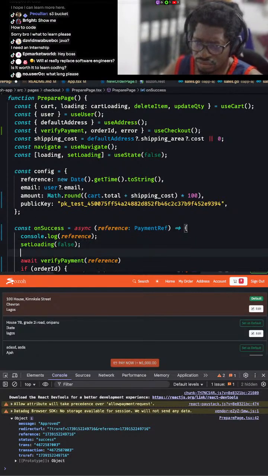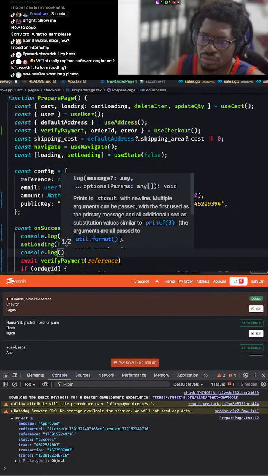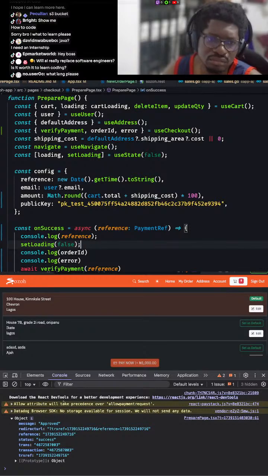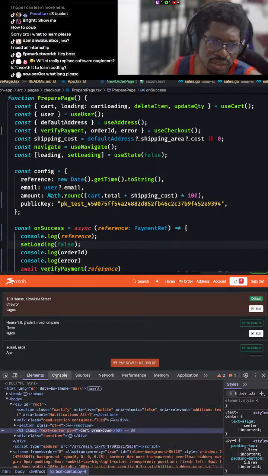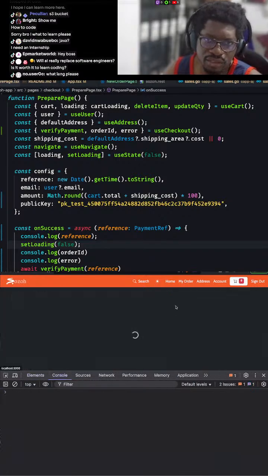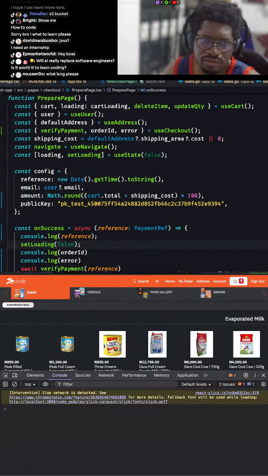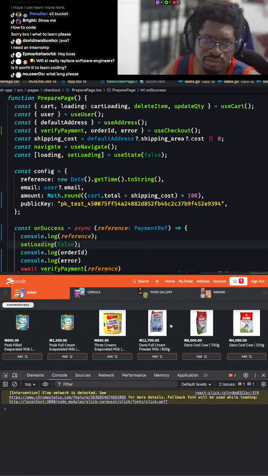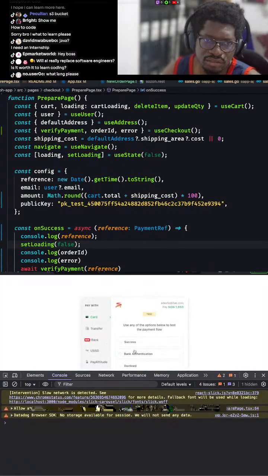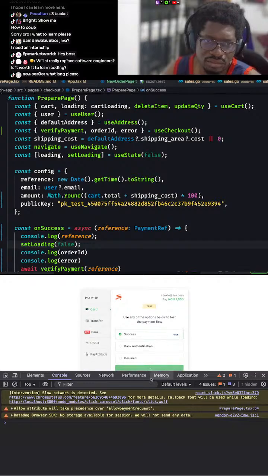So here I'm gonna do console log. I'm logging this report, and I'm also logging error. So did it come out with error? No error. So this time around, let's just buy one item and get it over with quickly. Let's check out, pay, success, go.